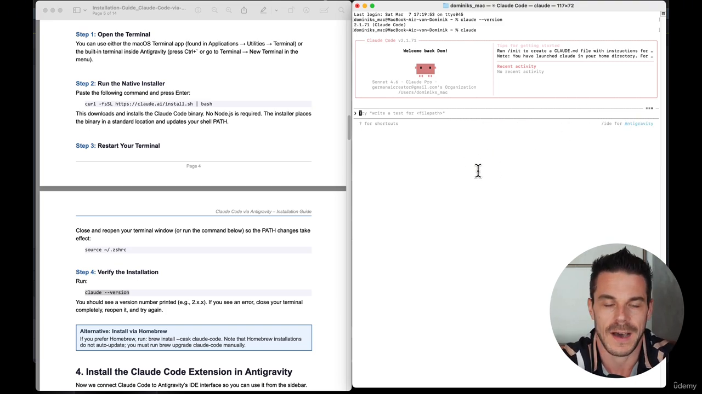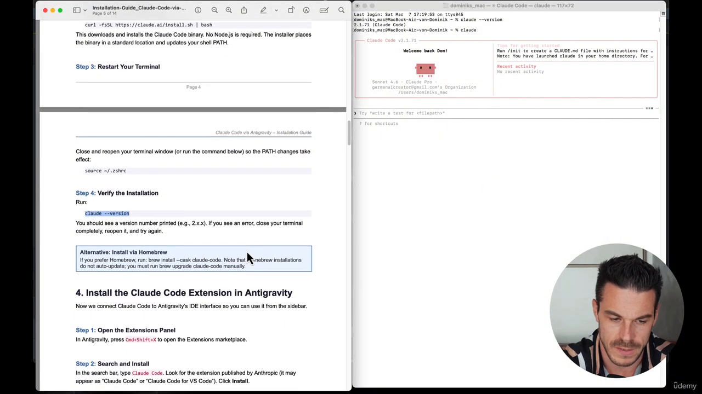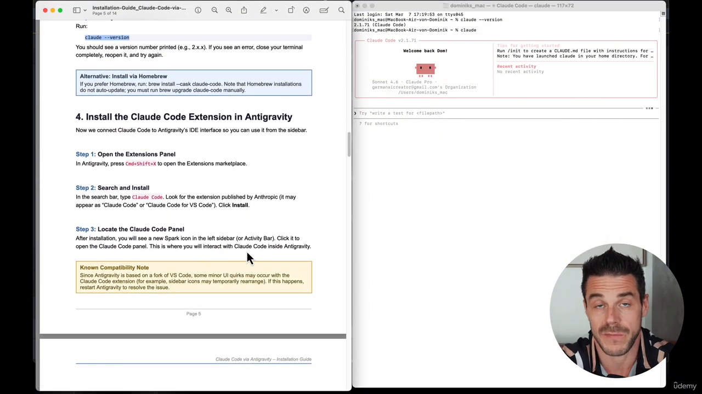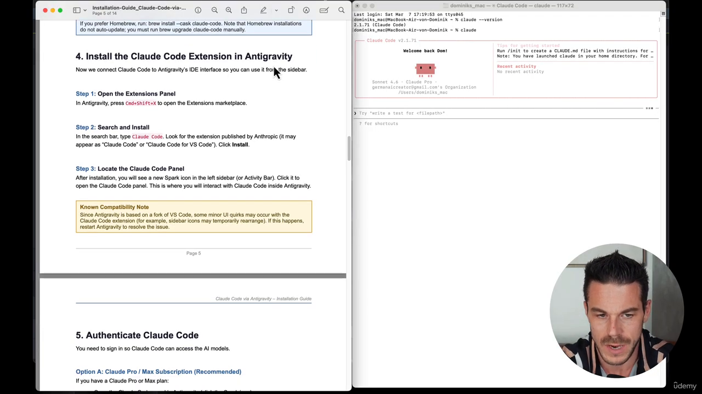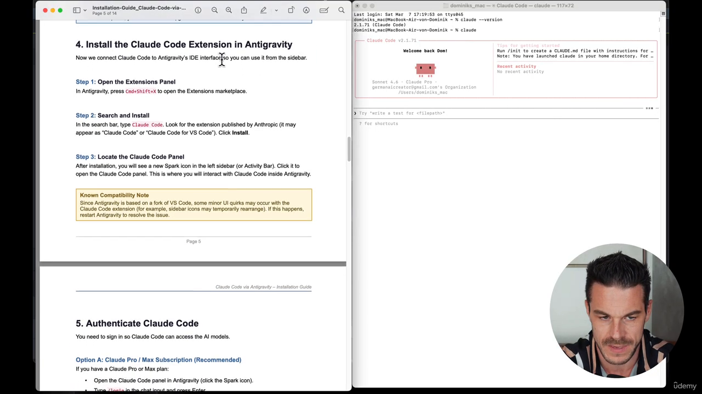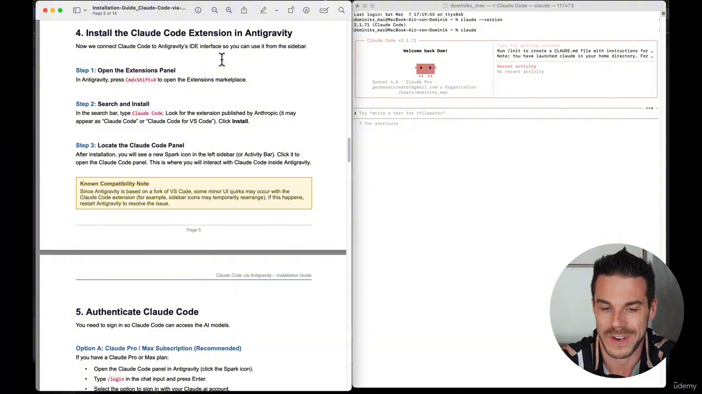And because of that, I like to work within Antigravity. And as I also said, I have an entire guideline here for Mac and also for Windows, how you install it. So now we go over to Antigravity, and we just have to install the Claude Code extension within Antigravity so that we finally can use Claude Code the same way how I personally do it.